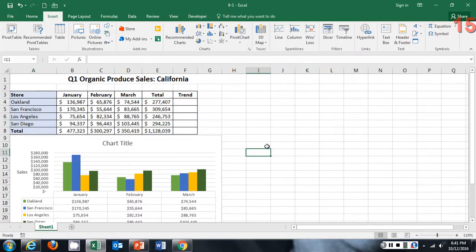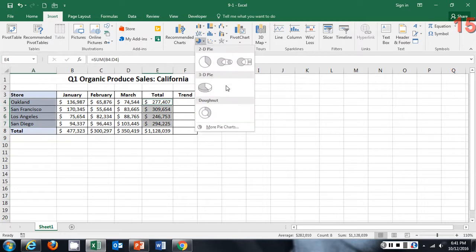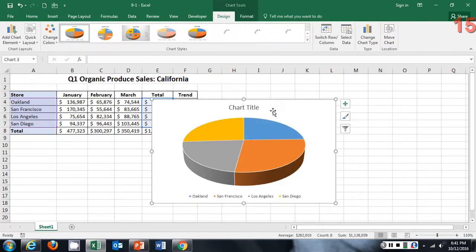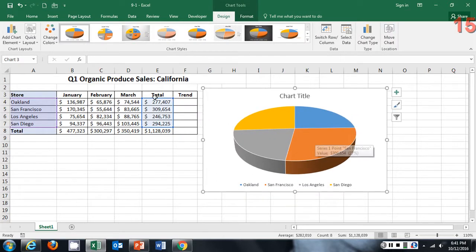All right, so let's see here. It doesn't like that particular chart type, so I'm going to delete my other chart temporarily. Now, let's go to our 3D chart. All right, there's my pie chart. Now, you can see here that we're looking at total sales. The total is $1.1 million. And you can see each store, how it makes up a part of that whole.